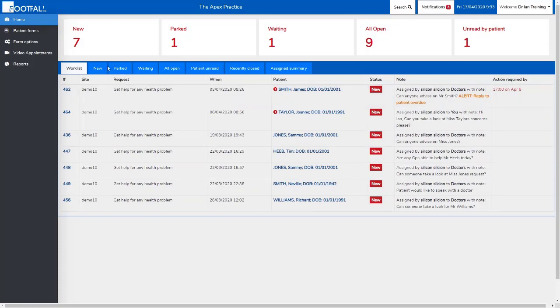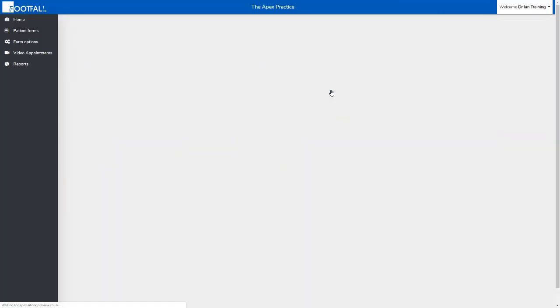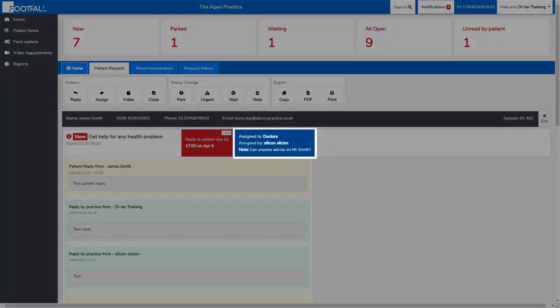The New tab will show you any new requests that have been assigned by the administration staff for either you or your user group to look into. As you can see in this example, if we open it up, the receptionist team have assigned it to the group doctors.